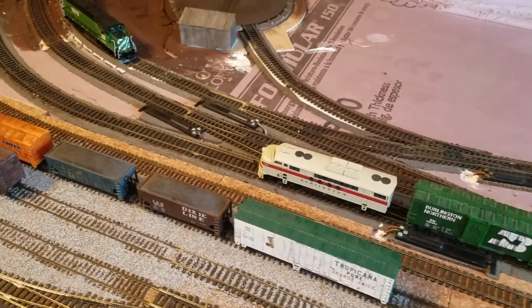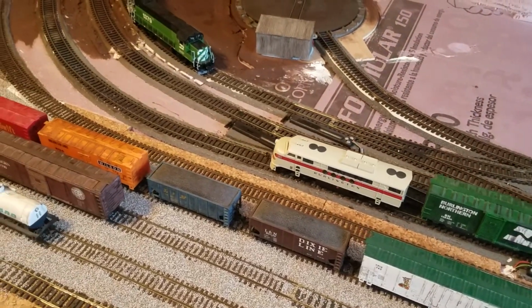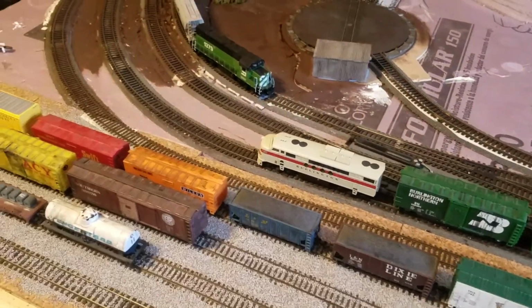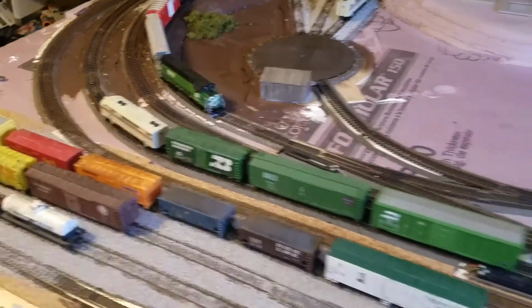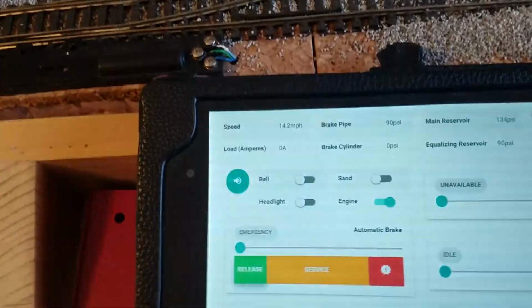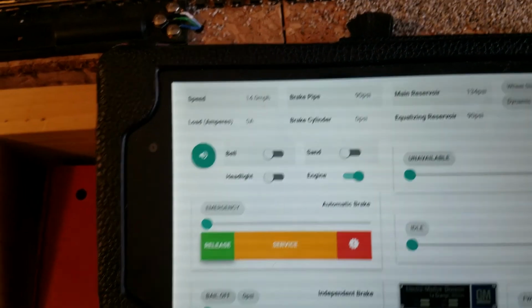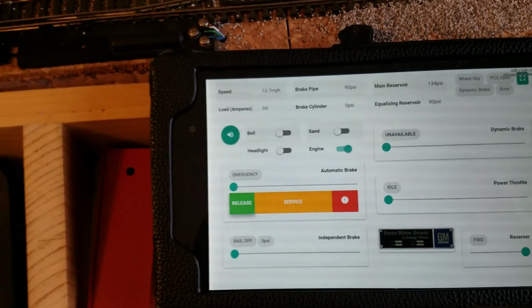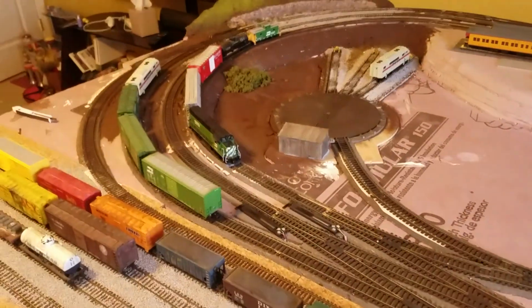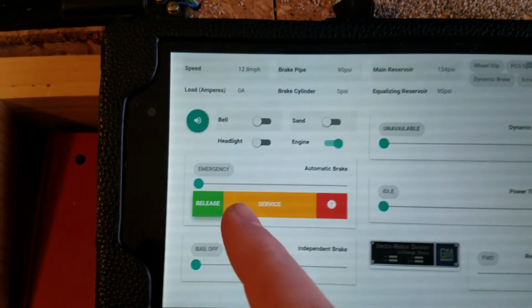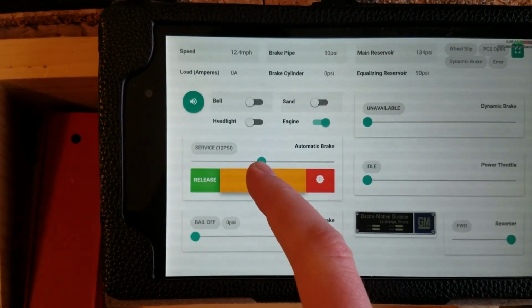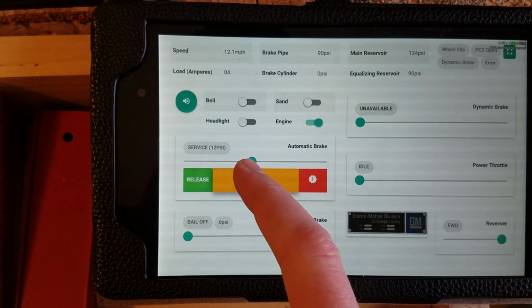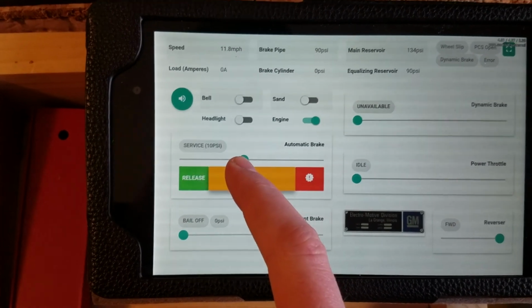Now once again, try to ignore the fact that we're going up a hill. Obviously a real train would coast a lot less up a hill, but just bear with me here. So we're going 14 miles an hour and slowing down, but we're just coasting right now. I'm going to apply the brakes. I'm going to apply the automatic brakes, the brakes for the whole train, by dragging this slider over here, and I'll make a 10-pound reduction.